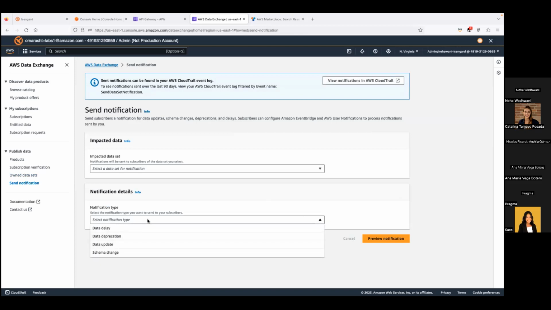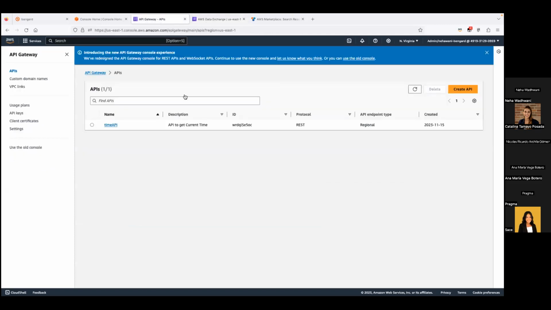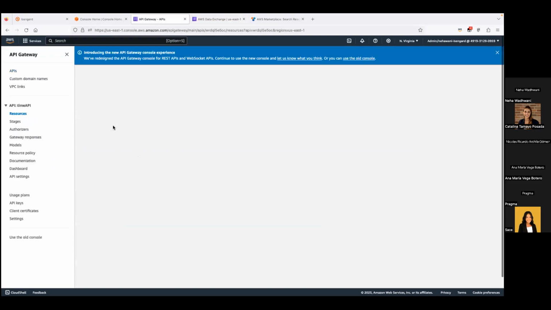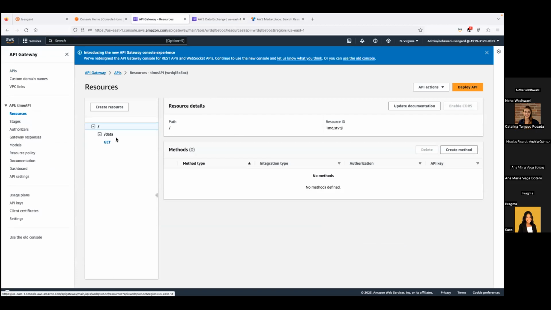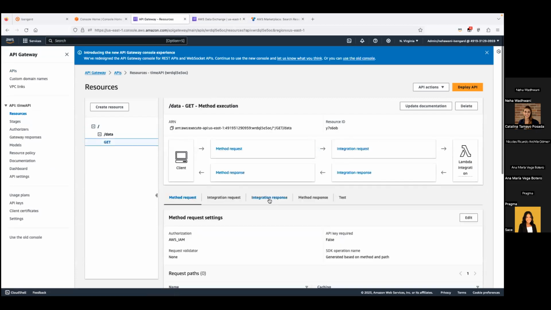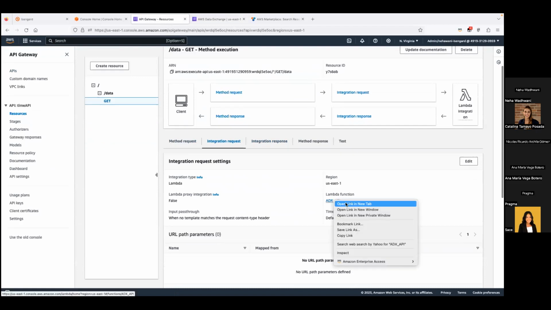And finally, send notification is used by providers. So in case you are a data provider, right, and there is some data delay, deprecation, or there is a schema change in the underlying data, you can use this tab to send the notification. So all of your subscribers can be notified at once on what the underlying changes in the data set are. So in summary, it allows browsing, purchasing, and subscribing to data and managing the overall life cycle of data subscription and product offerings. Now let's go through the small details of the demo. So for this demo, I have set up an API Gateway time API, and that invokes a Lambda function, as you can see here. So let's go through the Lambda function.